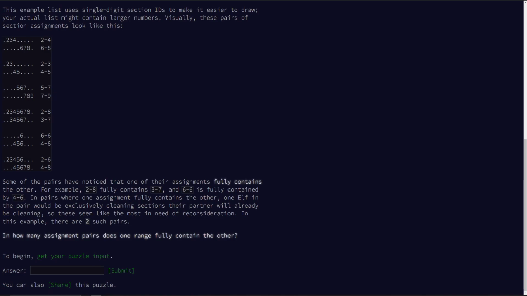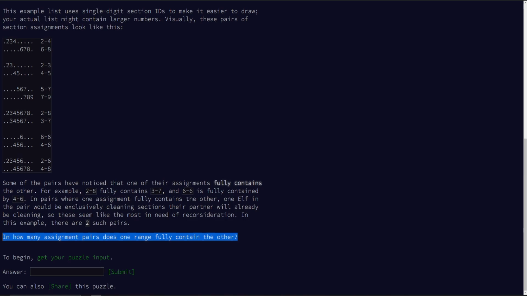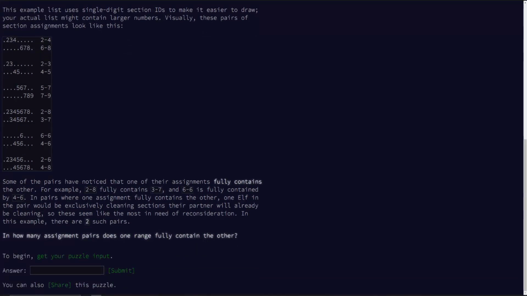So the question for today is pretty simple. In how many assignment pairs does one range fully contain the other? So we're looking for a completely closed set. Now, a good point to make right here, we have this case. Which one is it? This one. So 6-6 and 4-6. 6-6 is within 4, 5, 6.